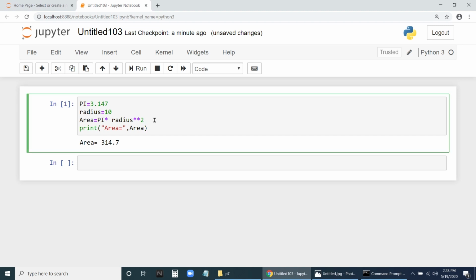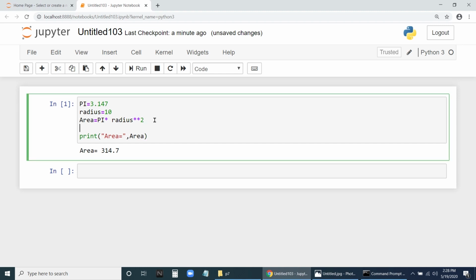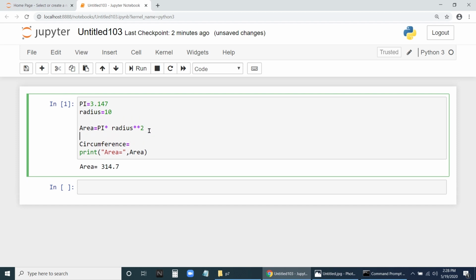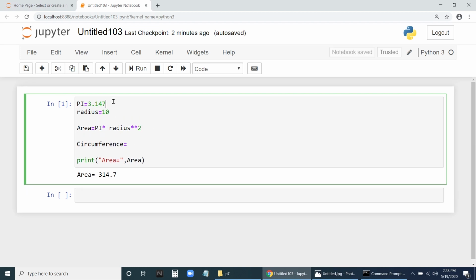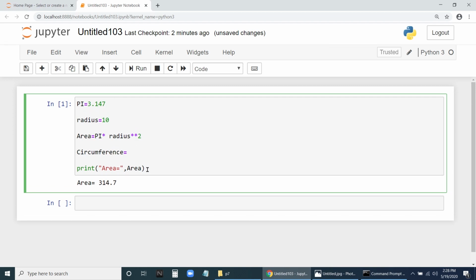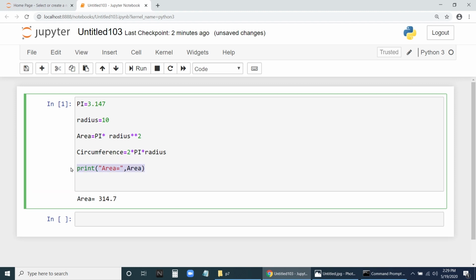So we'll calculate this. Similarly, we can calculate the circumference here. Circumference is equal to 2 pi r. Let me elaborate these things so that you can understand. The circumference is given by 2 pi r, so 2 into pi into radius, just radius. We'll print this circumference also. I have this print statement here. I'll copy this, and instead of area I will write circumference.